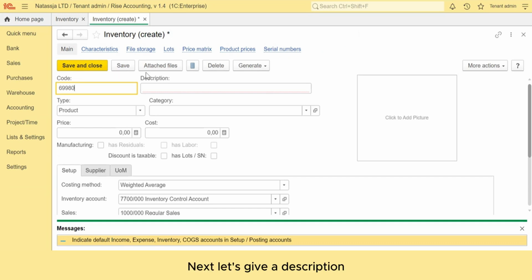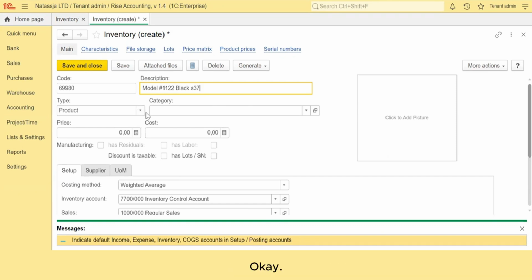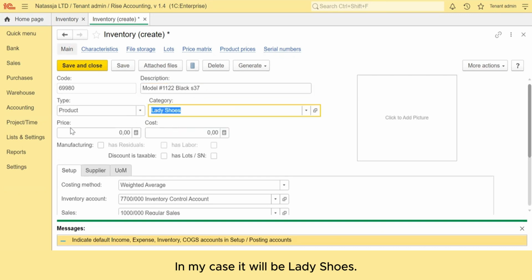Okay, let's give a description just to tell a little bit more about the inventory item. For example, model (1122) black S37. That's the model of my product. Okay, then let's specify the category to which your product belongs. In my case, it will be lady shoes.